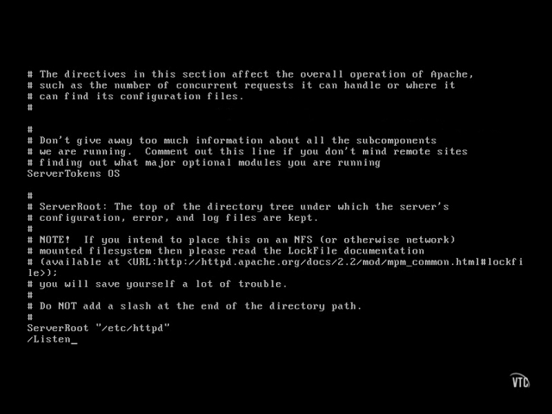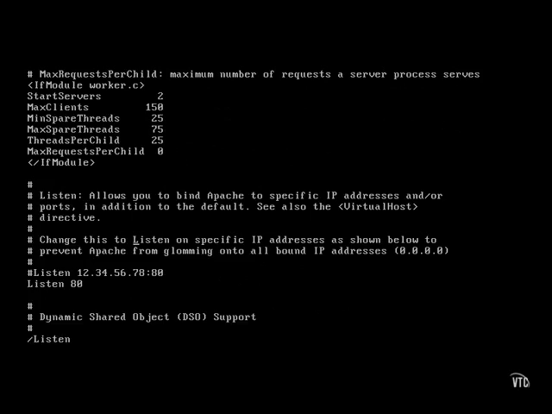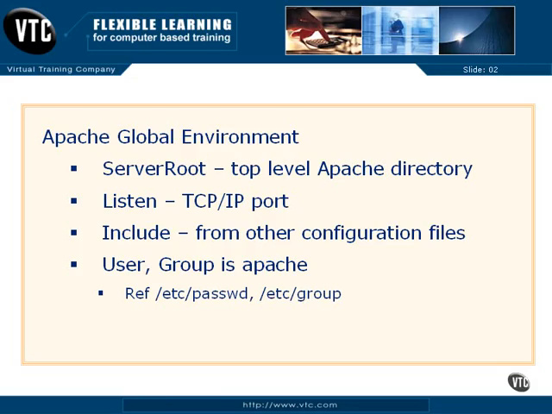Next, the Listen directive defines the port on which Apache listens. 80 is the default. And pay attention, I wouldn't be terribly surprised if this port number were messed up on the troubleshooting portion on one of your exams.